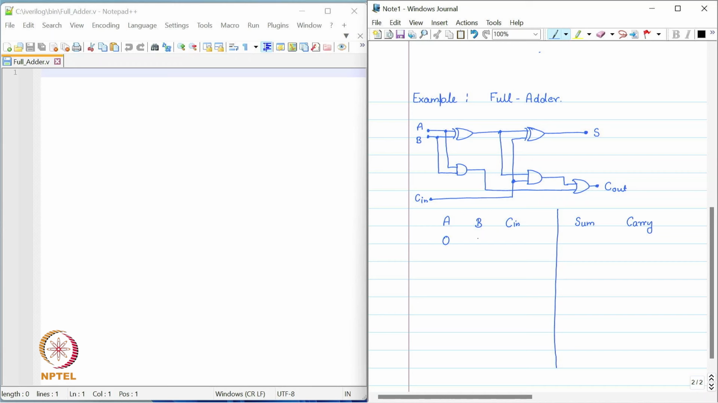This is 0 0 0, 0 0 1, 0 1 0, 0 1 1, 1 0 0, 1 0 1, 1 1 0 and then 1 1 1.